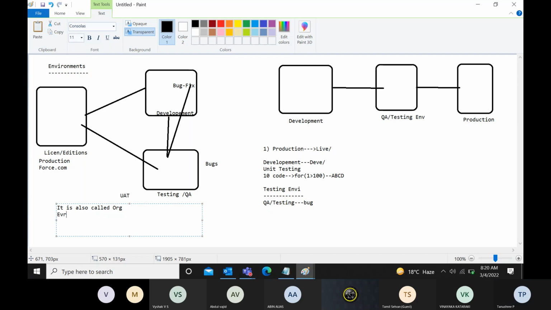Next point: every environment is an instance of force.com. That is the third point.